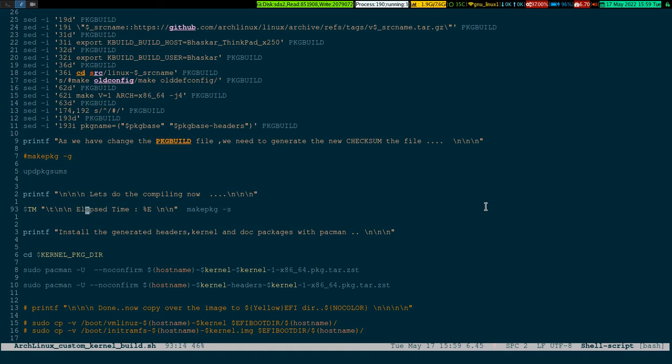And as I show you, these are the time binary. If you look at the top of the script, there is a $tm variable which contains the time binary, basically to spit out how much time the total build will take. At the end of the build, it will show you.